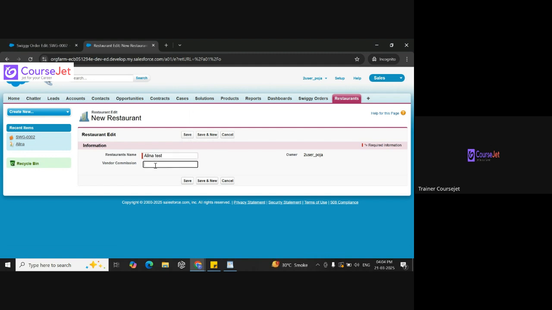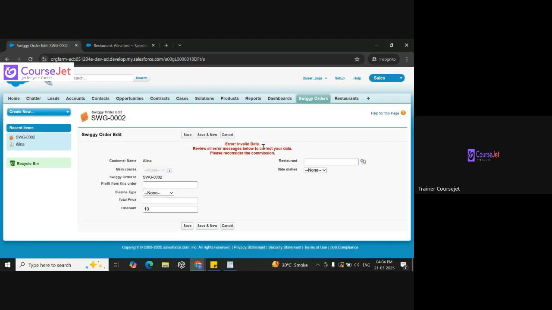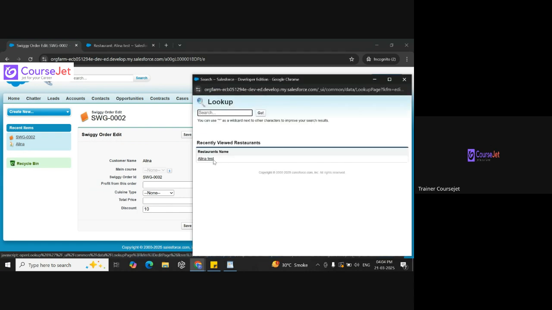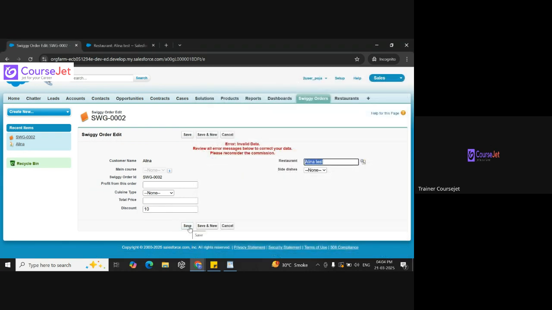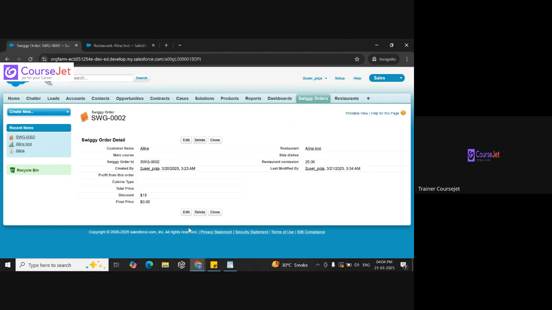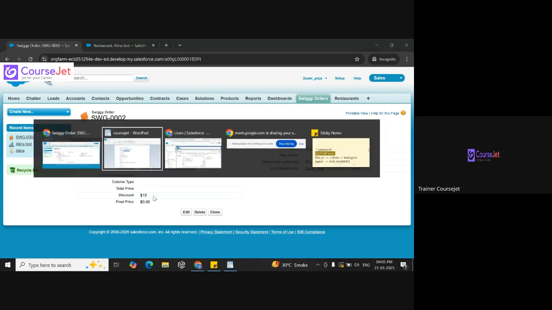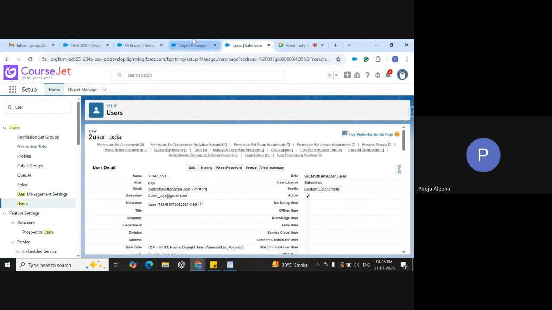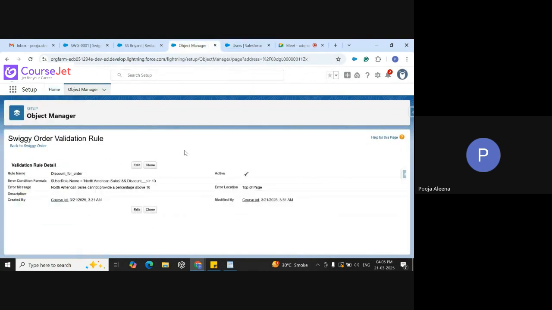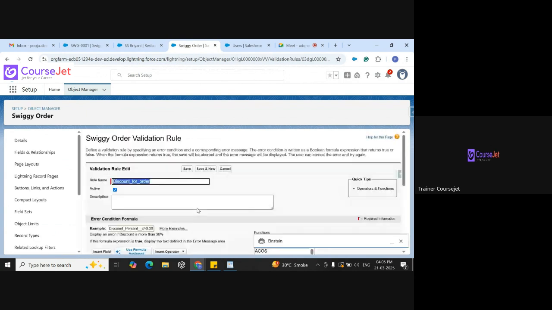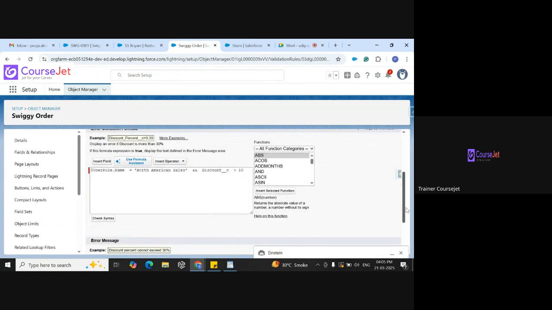I'll give more than 20. It's saving. It should not save, right? Yes. If user role name is equal to that, and discount is greater than 10, it should throw an error, right?